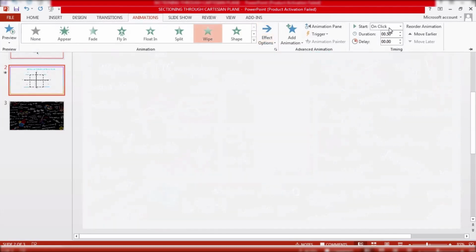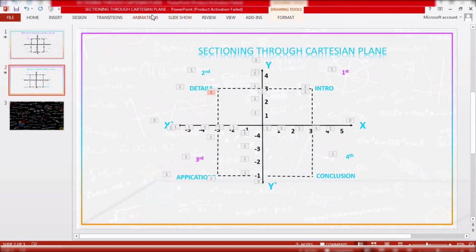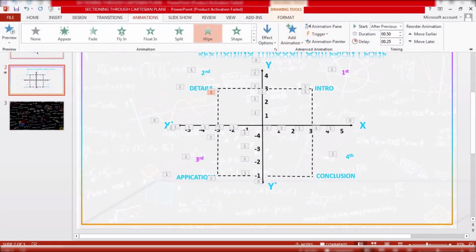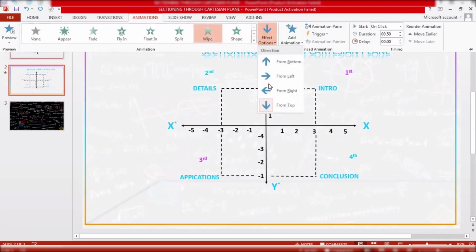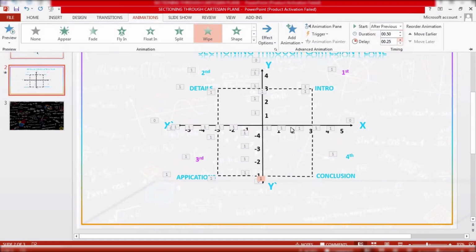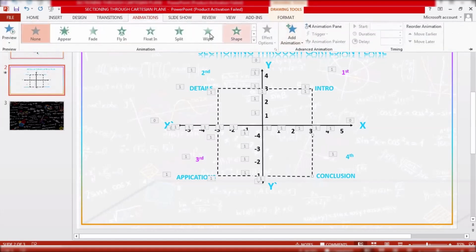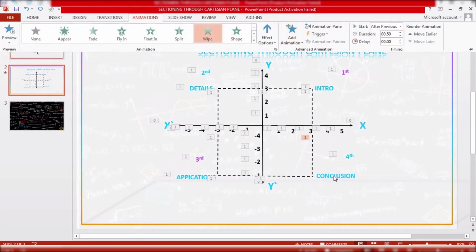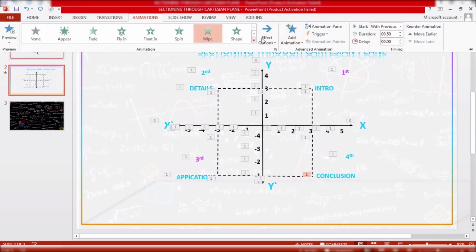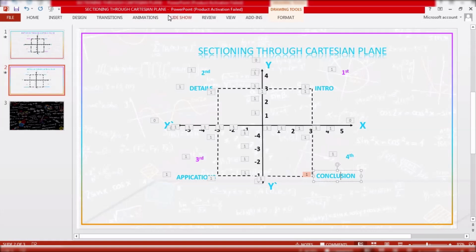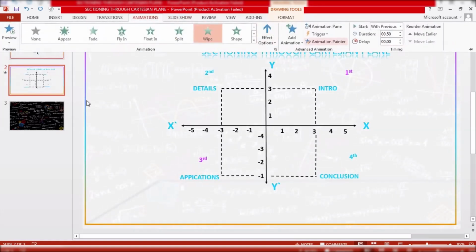Now set the delay to the third quadrant of the upper part. Set the delay to 0.25. Now select this one, animations, wipe from left after previous, set the delay 0.25. Now animations, wipe from top after previous. Now conclusion, wipe from left with previous. Okay, with previous, or else we'll select from bottom. Now select that one, animations, with previous.